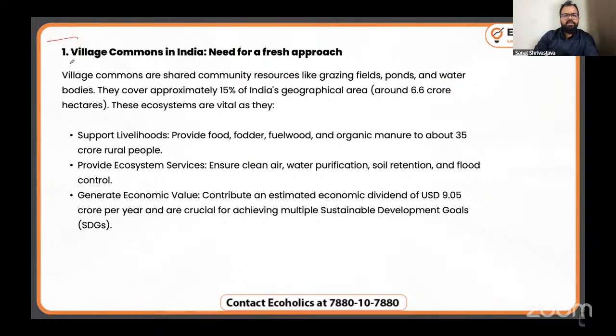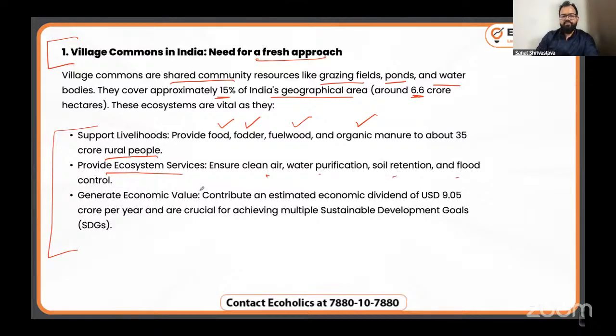Now, village commons in India need a fresh approach. Village commons are shared community resources like grazing fields, ponds, water bodies. They cover approximately 15% of India's geographical area, which we have already seen. So that supports livelihood. It means providing food, fodder for farming, fuel wood, organic manure to these many rural people. So again, suddenly you cannot take decisions. Okay. Then it also provides ecosystem services, clean air, water purification, soil retention, flood control, and generates economic value. Okay, so 9 crore per year USD.